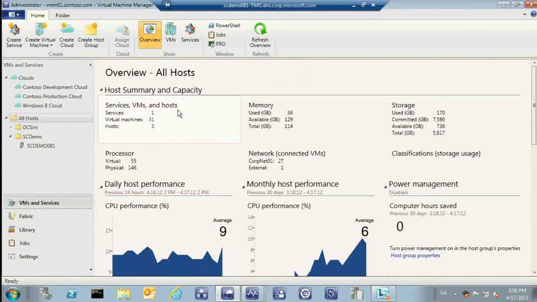Yeah, here we have VMM 2012. Has anyone been playing with it? No? A couple of guys?